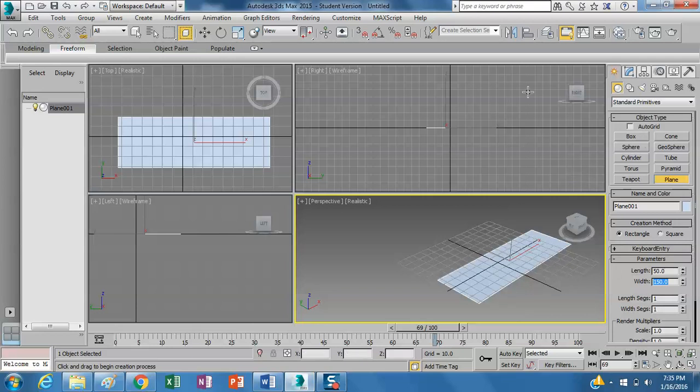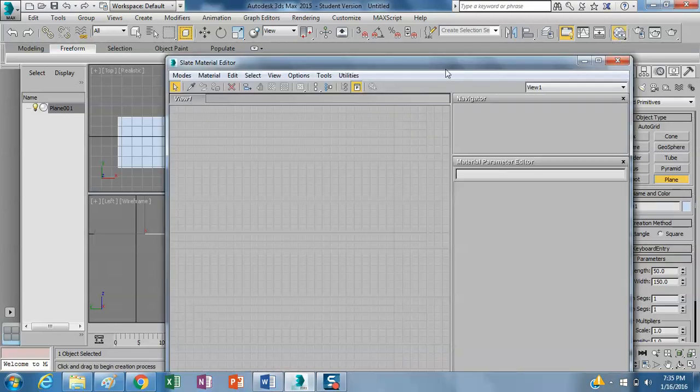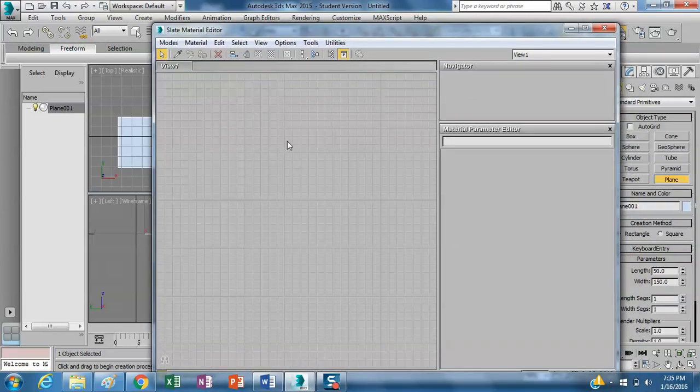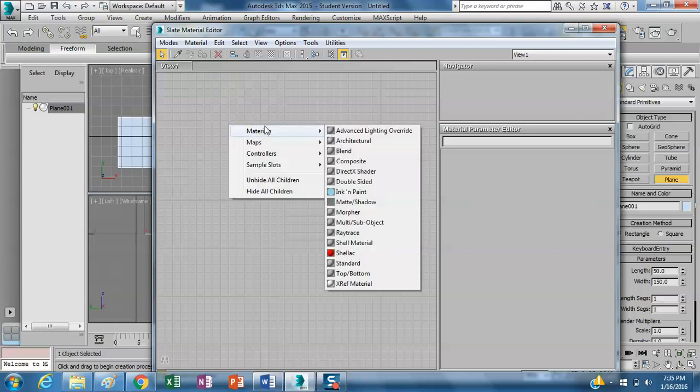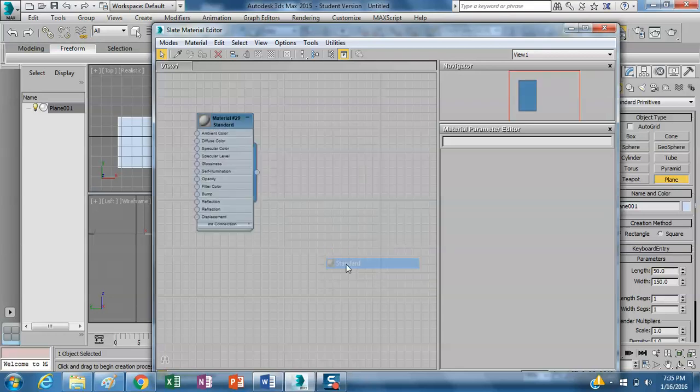So now let's create the material that has the reference image on it. So I'm going to bring up the material editor here using the button that looks like a globe with checkers on it. And I get this big blank area, and this is where I can create my materials. So to do that, I right-click on the blank area, and I select what kind of material I want. And the one I want to make is a standard material.